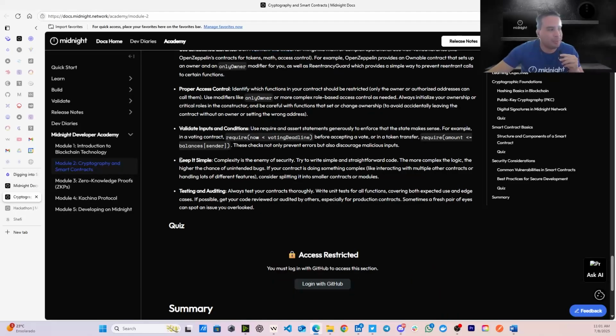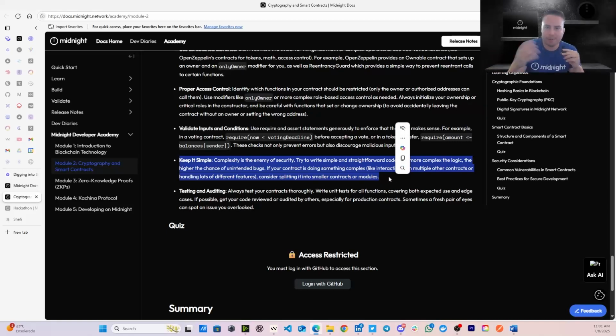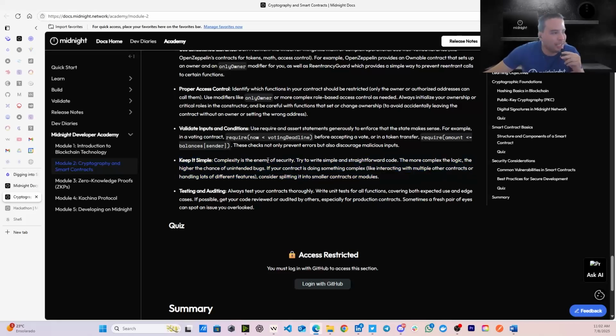Keep it simple. This is really important for both security and for user experience. There's a saying, right? Making things simple is actually harder than creating really complex standards and frameworks, because making it easy makes it more maintainable, and actually you can see the bugs. So complexity is the enemy of security. Try to write simple and straightforward code.